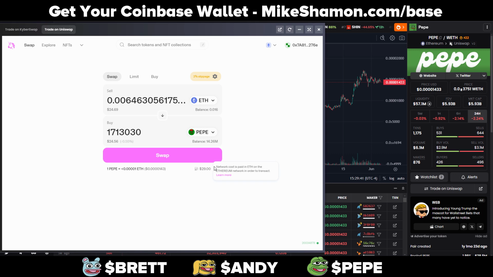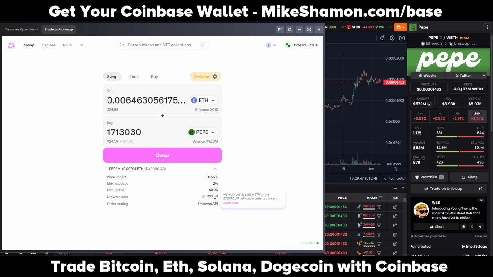But you want to make sure that you have enough Ethereum for gas fees. Okay, you can see the gas fees right now are $29.58. However, when I previously bought this about a few hours ago, the gas fees were only $19. So it's going to depend on when you buy it, how much your gas fees are and the network cost of it. But let me show you how to buy it.